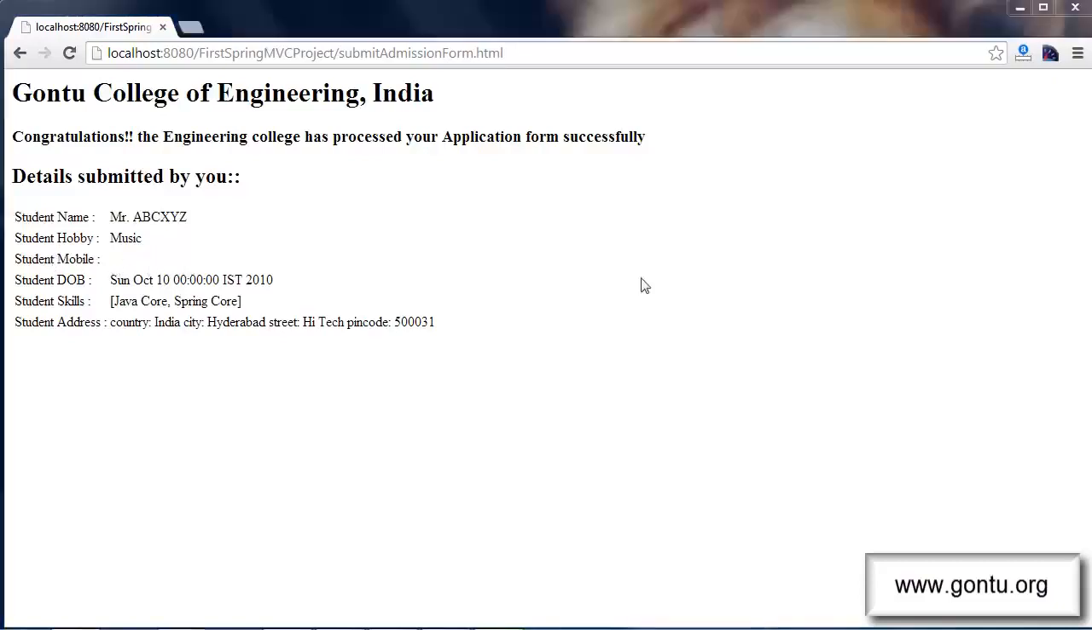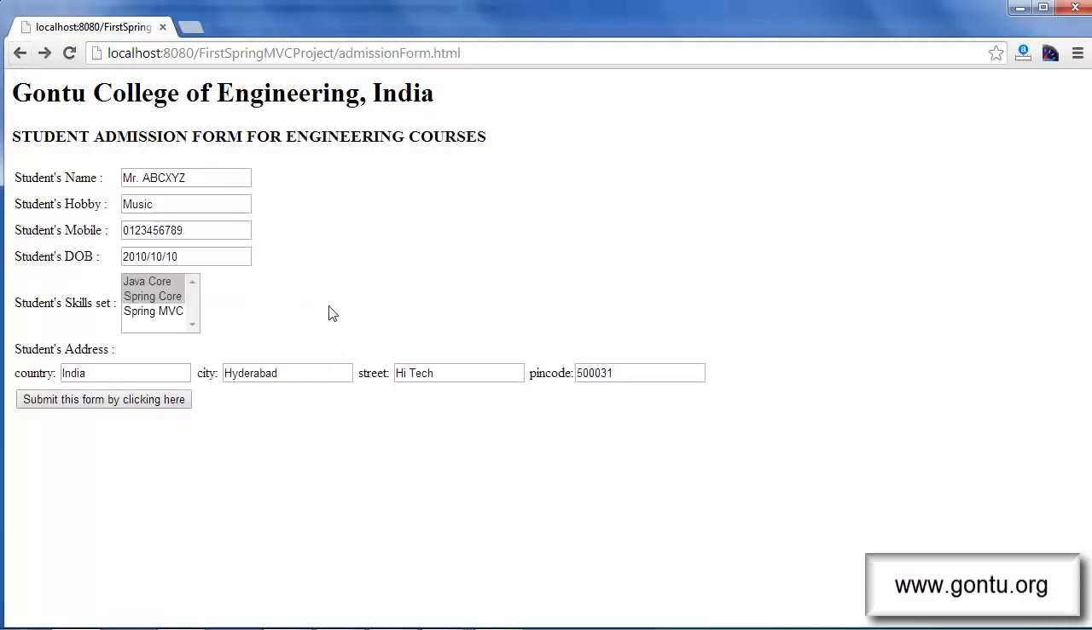Guys, I just showed a very basic example for data binding customization. Now let's look at one more advanced level example on the same concept, and consequently I would explain an important concept to you which is related to data binding, and that is the concept of property editors. Guys, here I would want you to observe a very important point for this admission form.